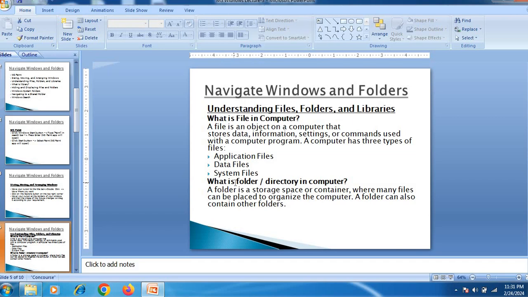What is a folder? Directory in computer. A folder is also called a directory. A folder is a storage space or container where many files can be placed to organize the computer. A folder can also contain other folders.